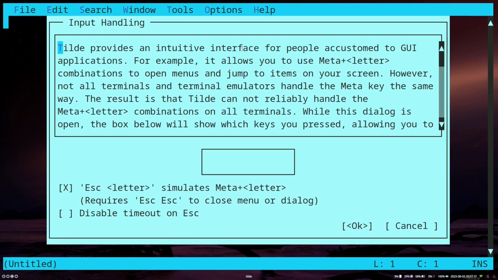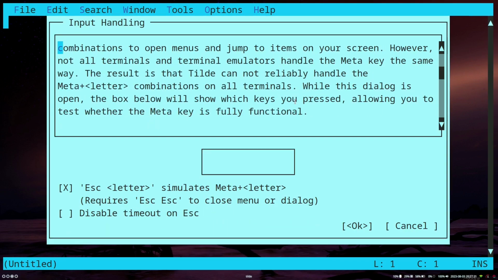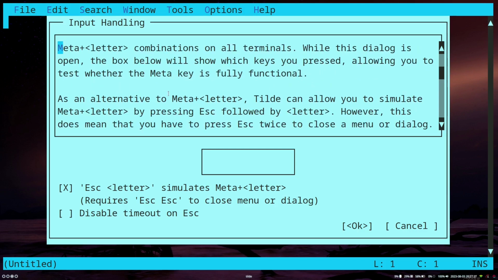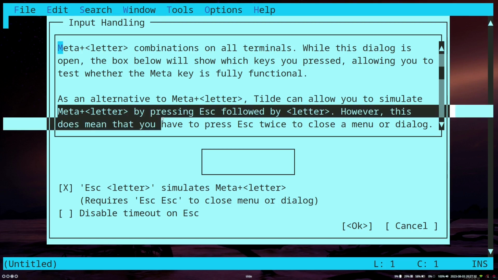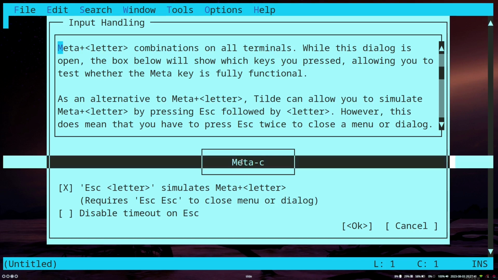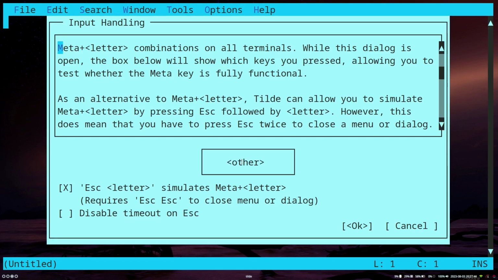Now it does mention that there are some terminals that don't work well with using the control as the function key. And so as an alternative, it does allow you to simulate a meta plus the letter by pressing the escape key followed by the letter. So I can go ahead and show you that if I press escape and C, it will show you what is pressed. And if I press the Control and C key, it will show other. Now from experience, it seems to be working, so I can go ahead and turn this off. If you do have it on, you need to press escape twice to close the menus. Let's go ahead and click cancel.